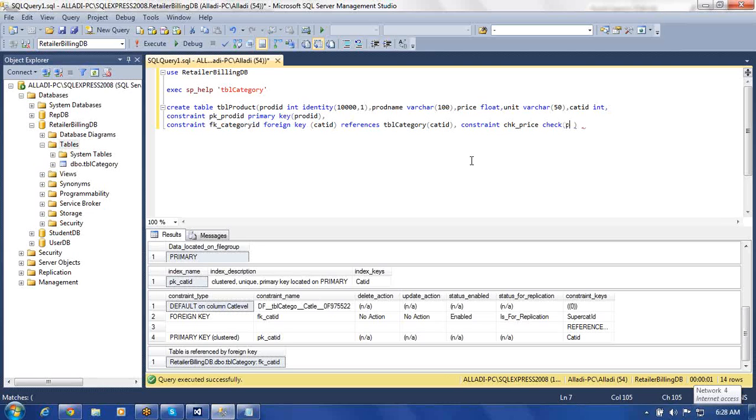So what condition do we put here? Price greater than or equal to 10.00, put like this. So minimum it must be 10. If it's less than 10, it does not accept. Minimum price is going to be 10. When we try to enter less than 10, it does not accept.